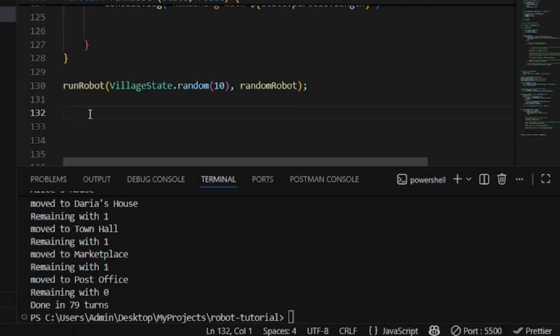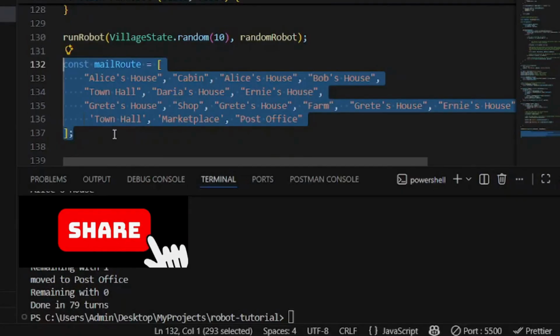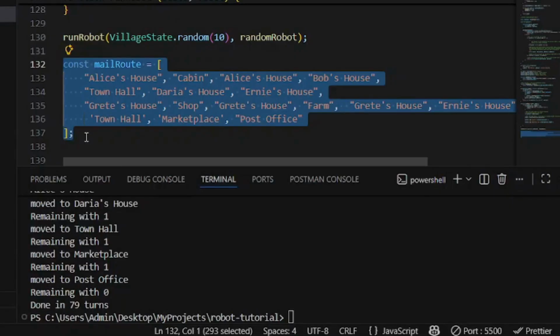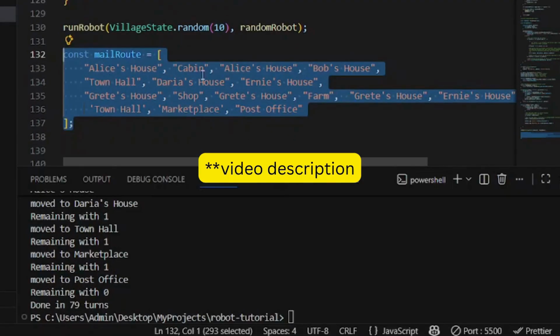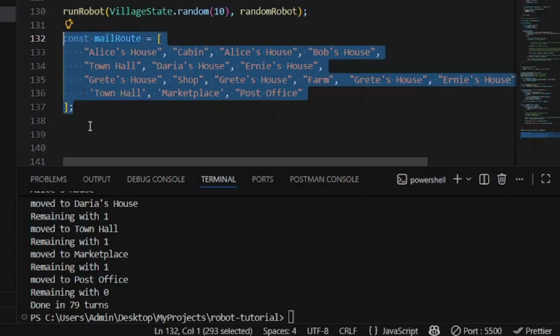Now we are going to find our route. This is the route that I will be using. If you want to use this, there is a link for the source code in the video description. And what you need to make sure is that this route is passing through all the places in our village, and it doesn't matter even if the robot has to go through a place 2 times, as long as the route is complete. And now we are going to implement our route following robot.